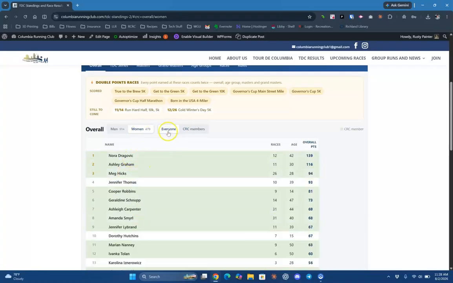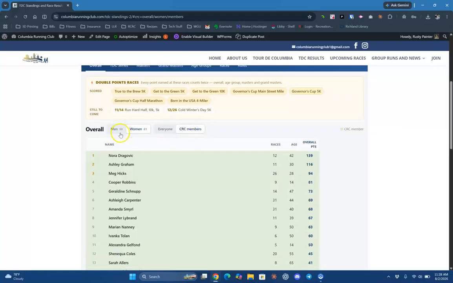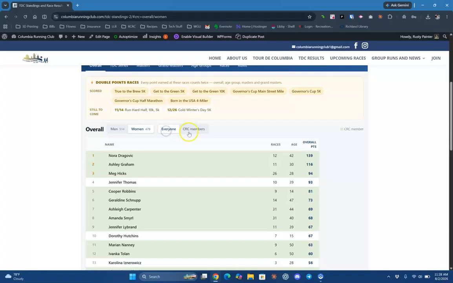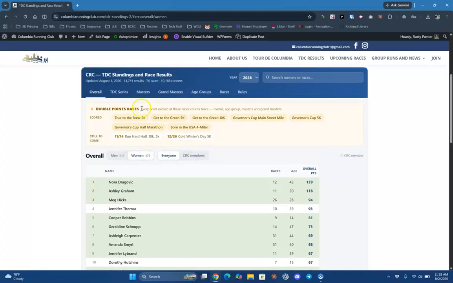Another thing you'll notice is when we're on everyone, it shows there have been 514 men in this list and 479 women in this list. When we filter on CRC, it changes that to 60 men and 61 women. All right, and that filtering, those numbers change on all the masters, grandmasters, age groups, all that.